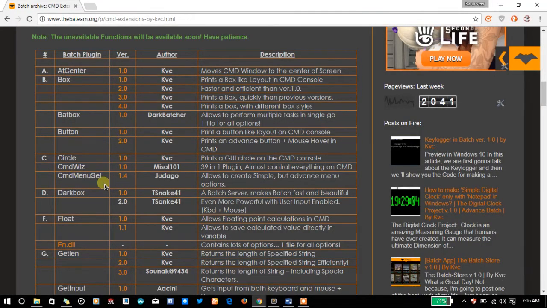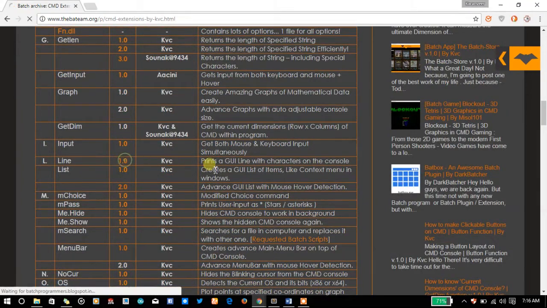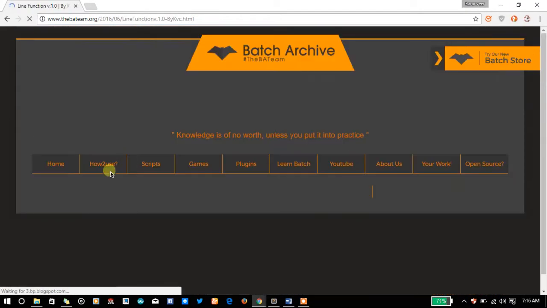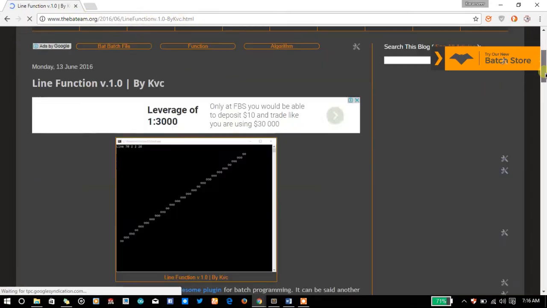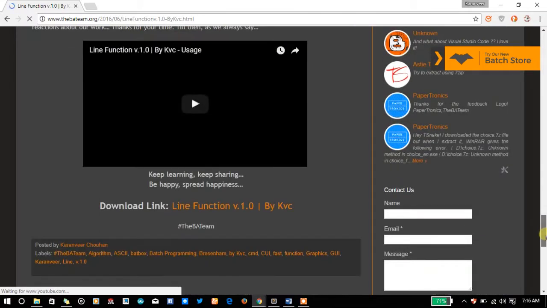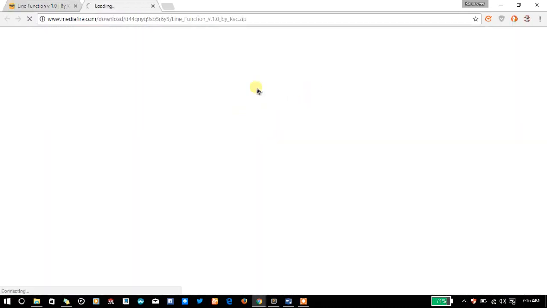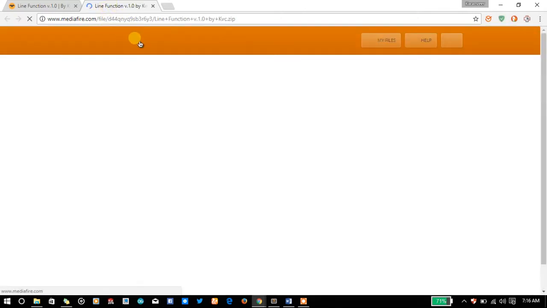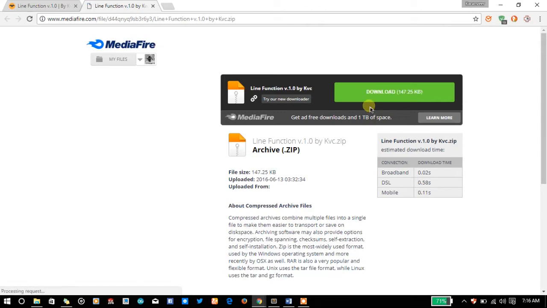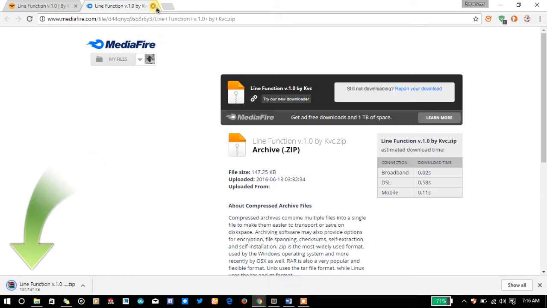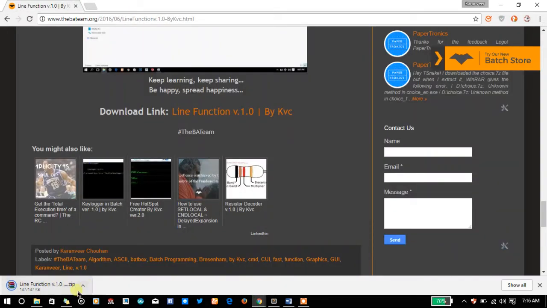Like if I go to the line function, I have written an article on it, so you can go directly to the article, and at the bottom of the article you will see a download link. When you click on the download link you will be redirected to Mediafire, and after a little struggle you can easily download the plugin to your computer. The plugin is a zip file, as we have taken zip as a standard for sharing things.